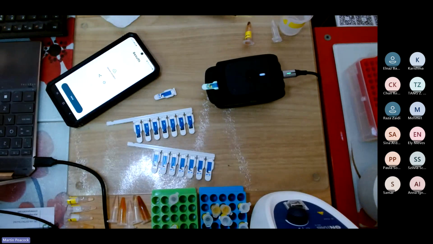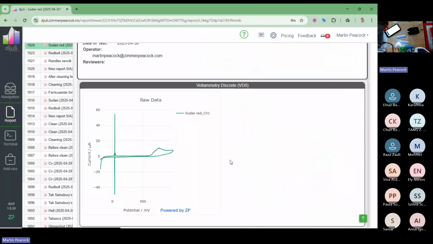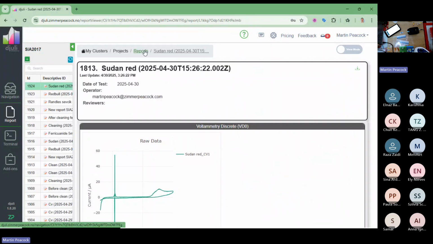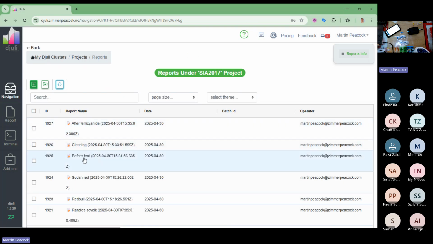Right, I will remember this time to actually share my screen with you. But again, thanks for the heads up, it's appreciated. What I will now do is say, okay, that was the Sudan Red, but since then we've done 3 experiments. I'll do a refresh because everything will be up in the cloud. So we've got before, cleaning, and then after. Let's have a quick look at before.